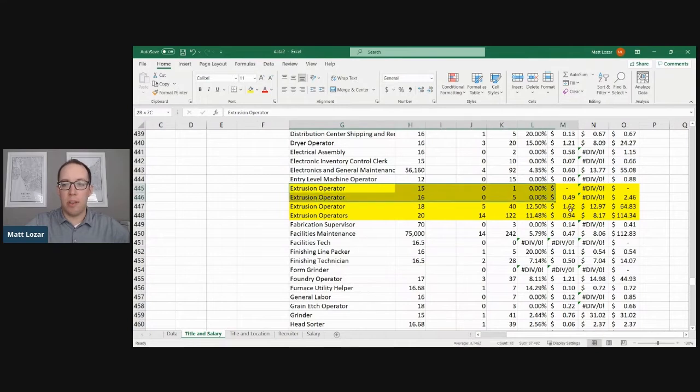etc. Extrusion operators was the big one for this client. $15 an hour, $16 an hour, $18 an hour, $20 an hour. No applications if the wage for the job was $16 an hour or less. $18 an hour, $20 an hour, more applications. They didn't even get clicks on the lower wage jobs.